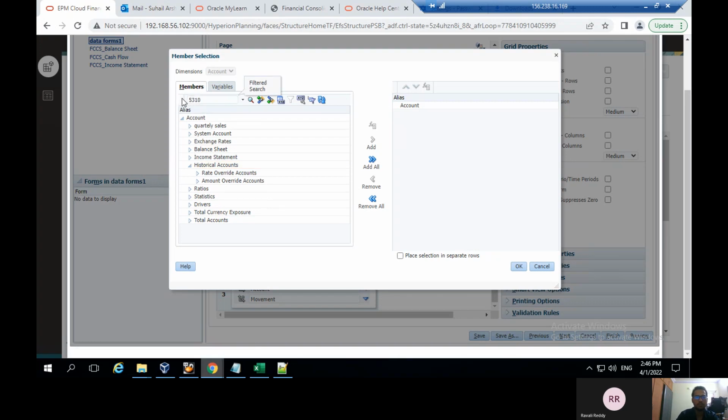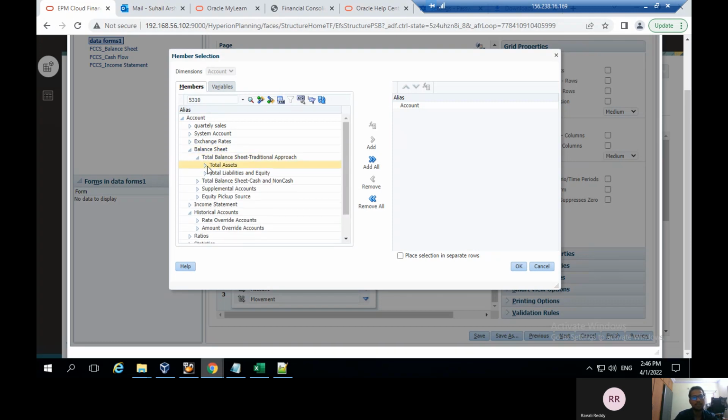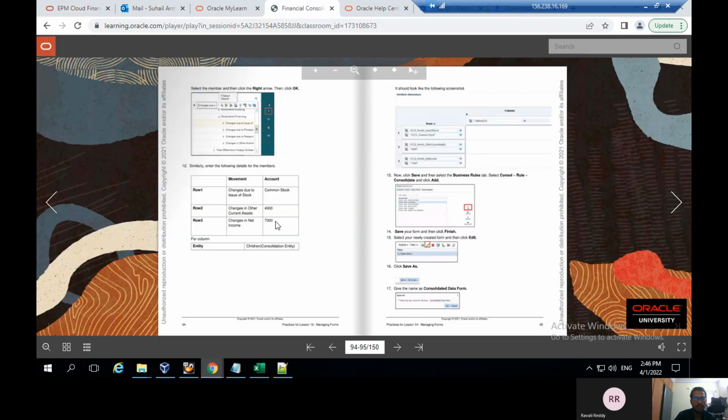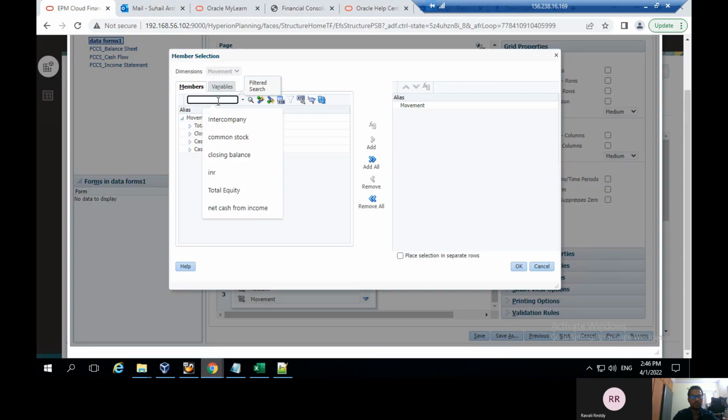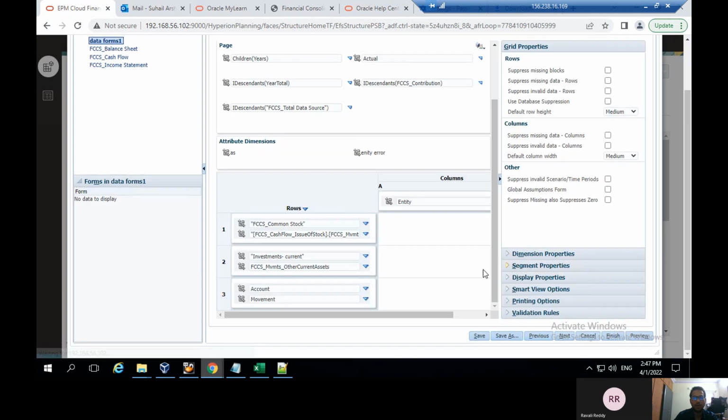Under the account, we'll give 4,000. And basically we'll go to the FCCS traditional balance sheet, total assets. Under current assets, we'll select the account which we need and click on OK. In the movement dimension, we'll click on edit and select changes in other current assets. We'll add, and click on OK.